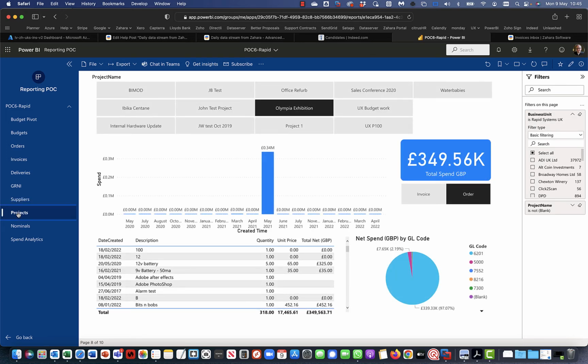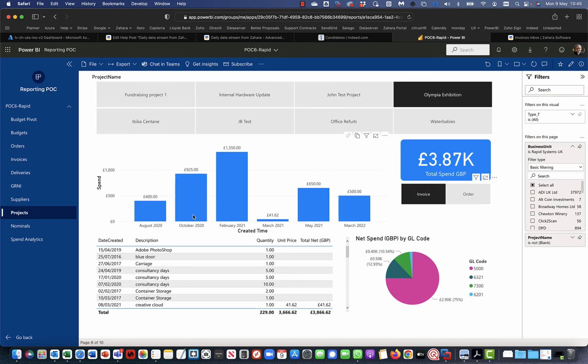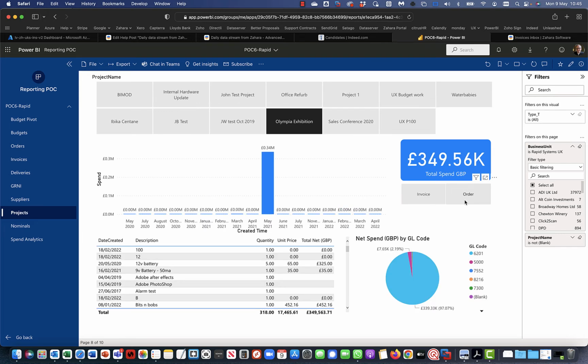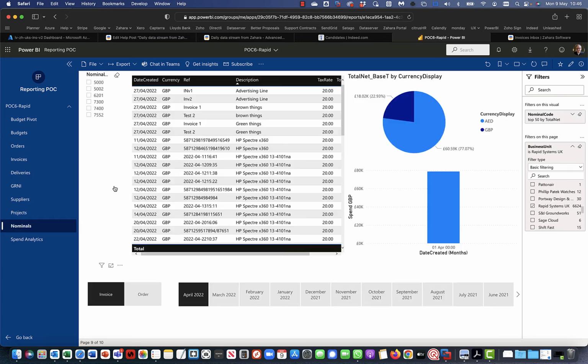This is a projects page that I put together, which is, choose your project. So Olympia exhibition, largely spent no money, but we've got the breakdown of how we've spent it by nominal code, what the total spend is, and if you want to compare that with invoices, you just switch over to invoices and it will give you the value instead there. Because the line items in Zahara are either order or they're invoices, you generally want both because you would have a lot of duplication. You can obviously use the two to look for the differences, but generally when you're reporting, you probably want to choose which one it's going to be, invoices or orders.